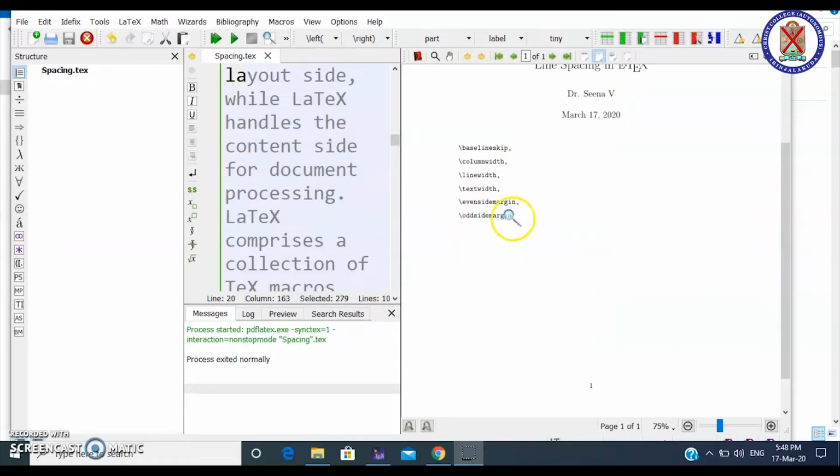Now we can set even side margin and odd side margin in a document. This is actually used in a two-sided document, especially in book class. Here we have taken the article class already. For book class, we can set even side margin and odd side margin. Now we can change this default setting using the command \setlength, and we can set a line skip or a space as we want.